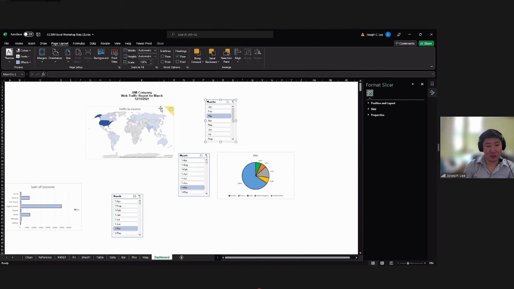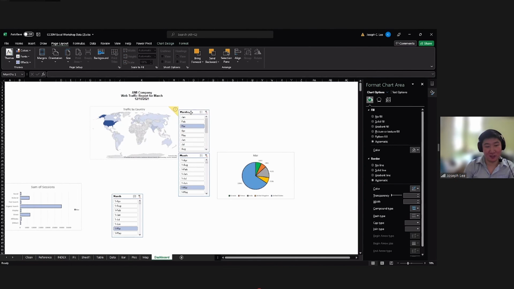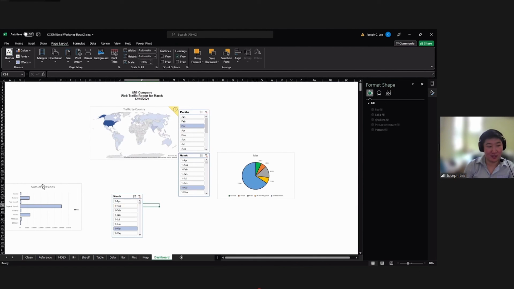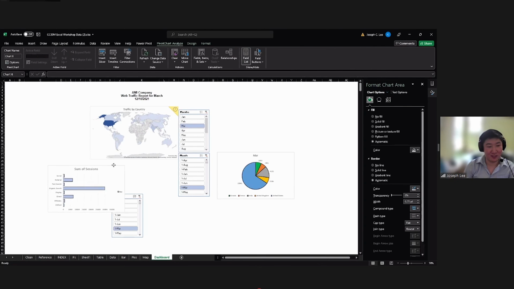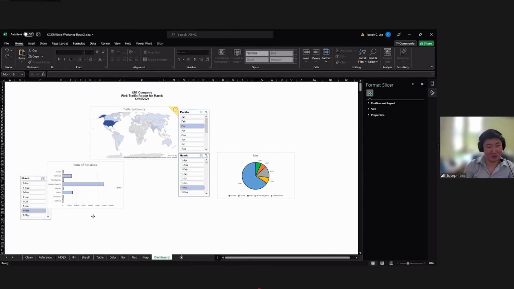So you want to make sure we associate each of our slicers with each of the visuals. And you want to make sure it looks somewhat nice. This isn't the best dashboard, but just to introduce you guys to the world of Excel visuals. Very fun. So what we're going to do is just pretty much decorative changes from here. It's pretty much just dragging and resizing to what you want.